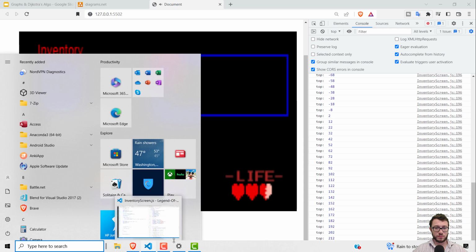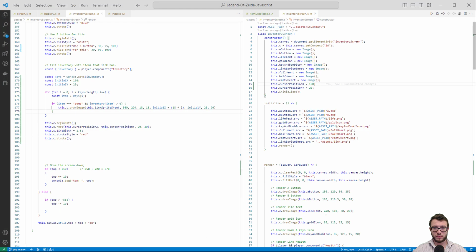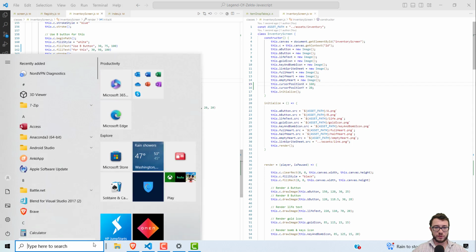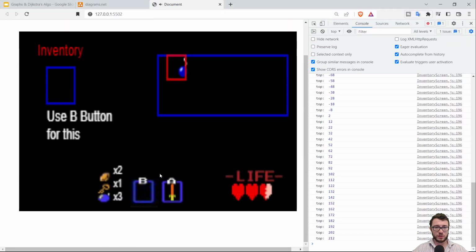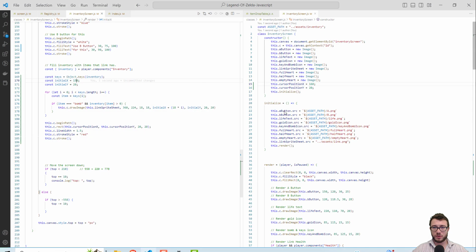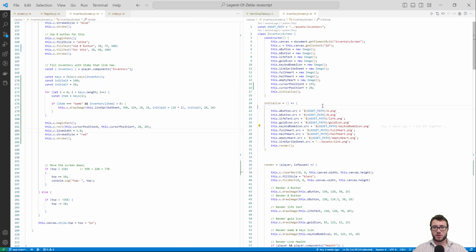Okay. Let's do 160, and then this needs to be moved over by 50. Play around with this value. Okay, so I decided on cursor position X 155, and for the bomb, for the initial X to be 140 and the initial Y to be 20.